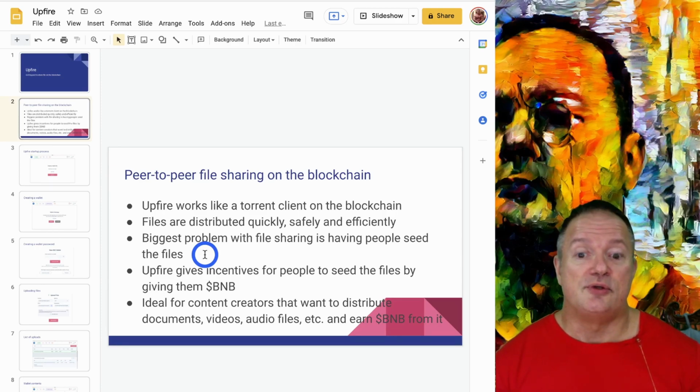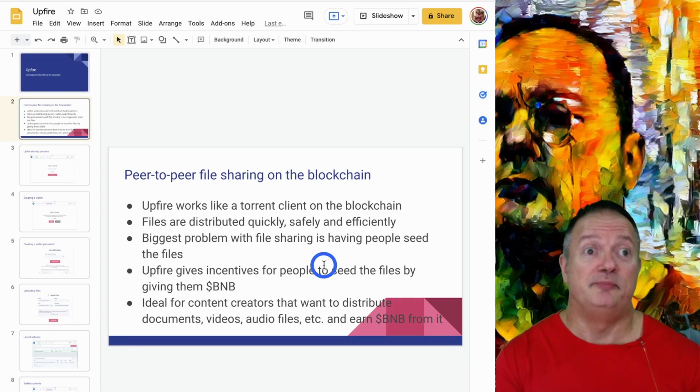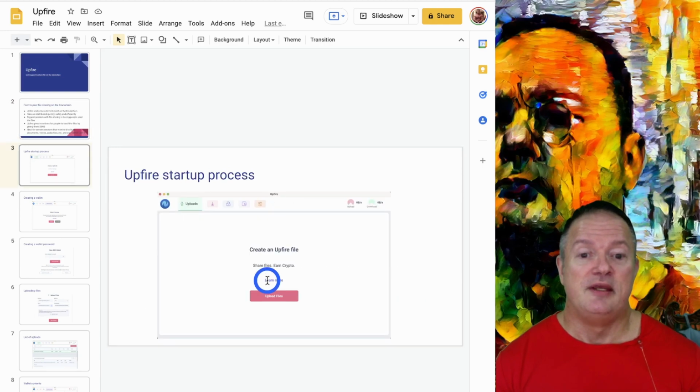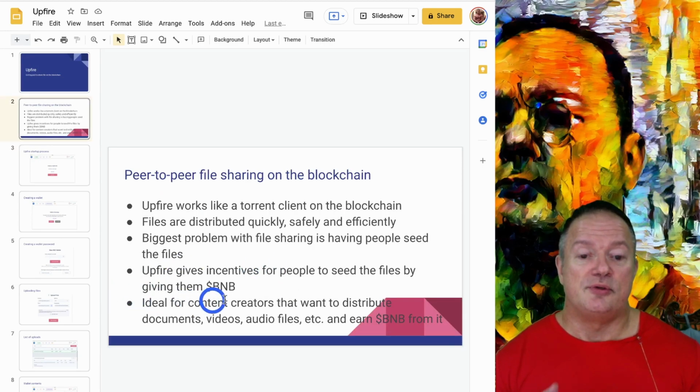So with Upfire, people get incentives. They get paid to seed the files. They get a share of the value of the file. So we can price the file, and people that are seeding them get part of the earnings of those that download the files and pay for them. All right. So it's ideal for content creators that want to distribute any kind of file. It can be a Word document, an Excel spreadsheet, a video, an audio file, whatever you want. And you can earn some BNB in the process.